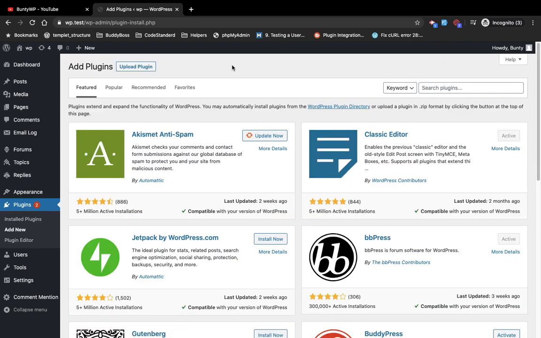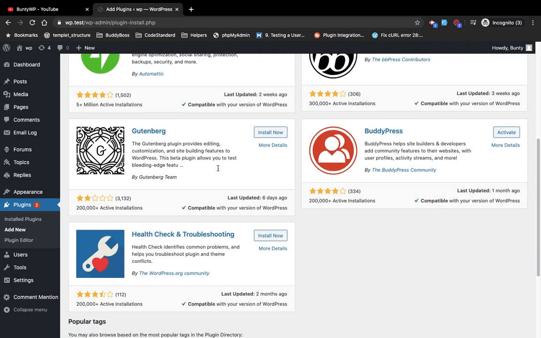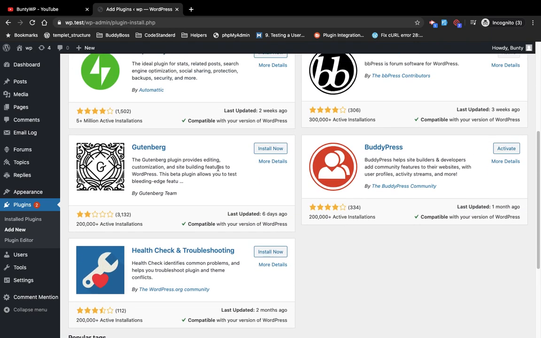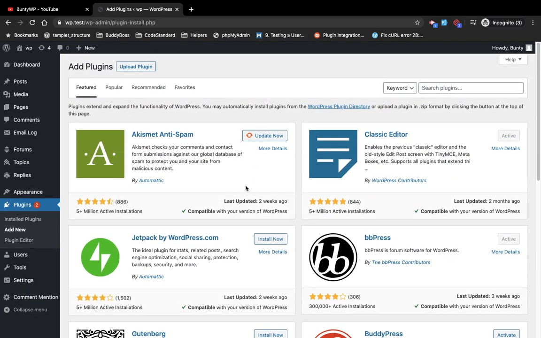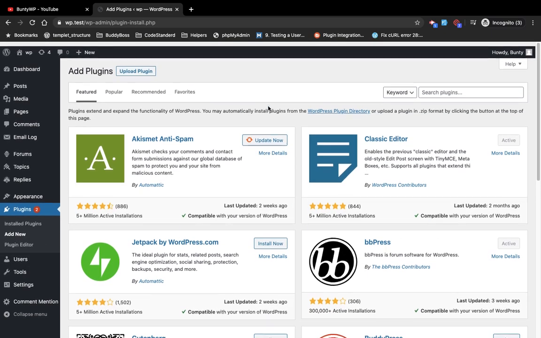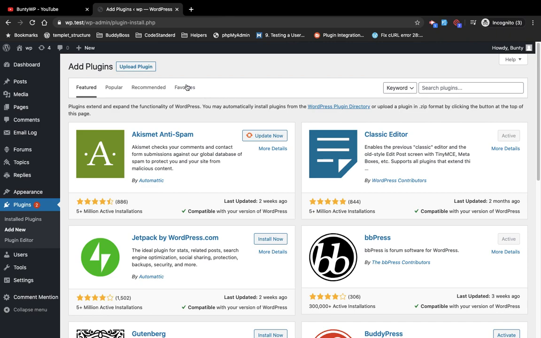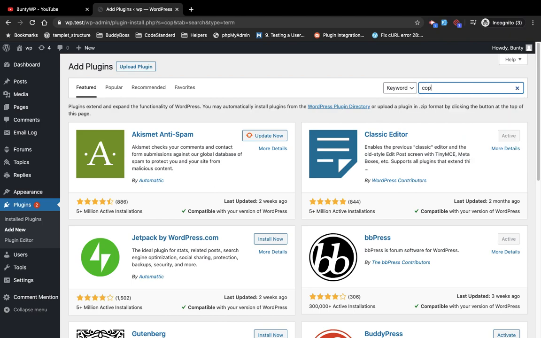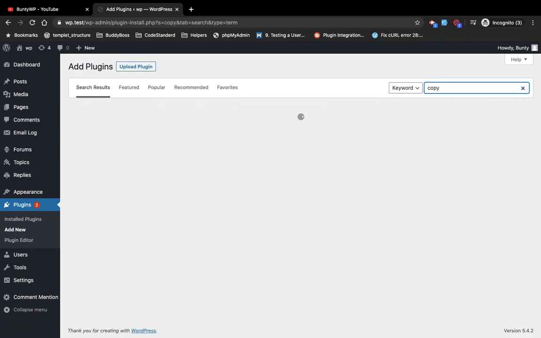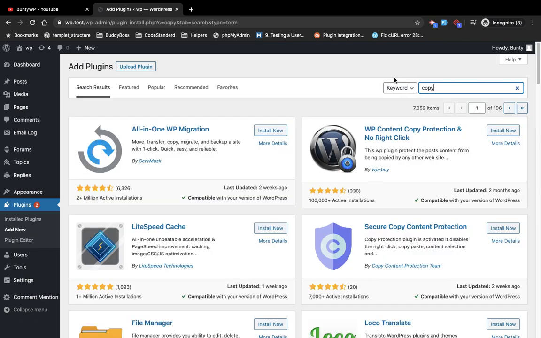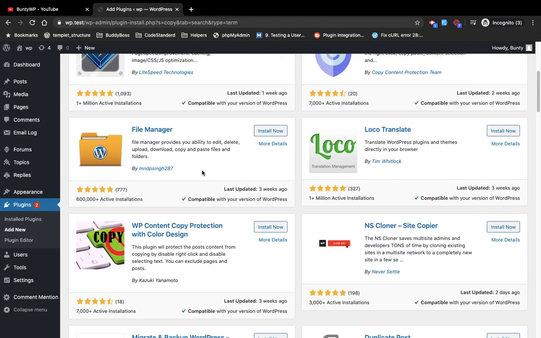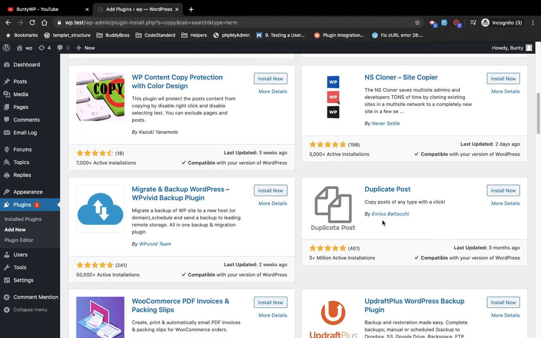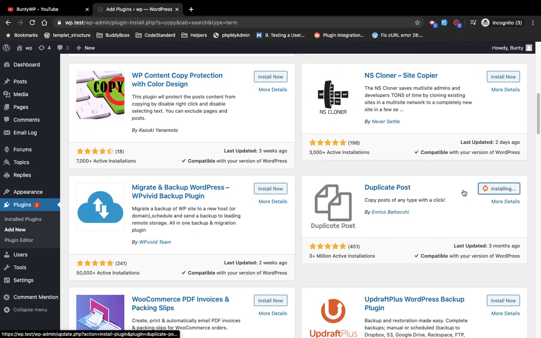There are tons of free plugins available for WordPress, so you can install any of them by just clicking on this button, install now. So there are two methods. One is to search for any plugin from here, and you can simply click on the install now button and it will start installing the plugin.